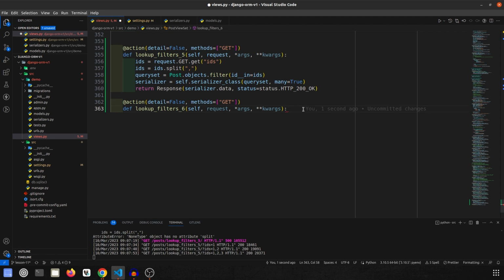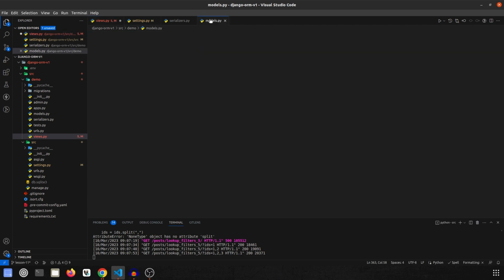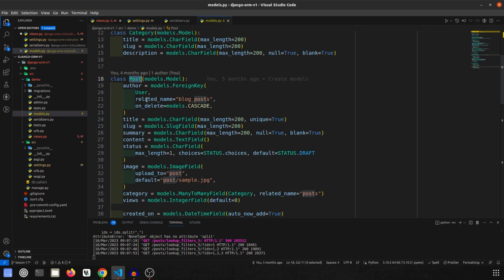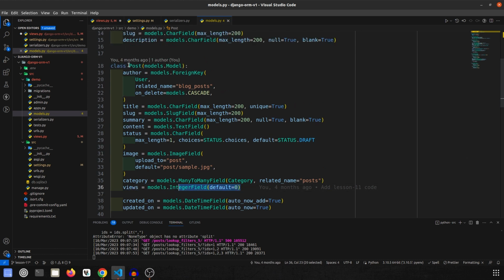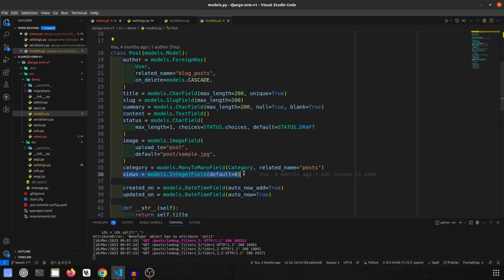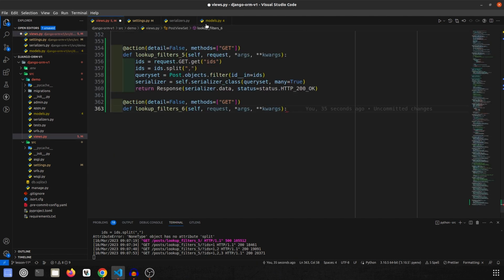For this one, I have actually done a model change. If you see the Post model over here, you can see there is a new field called views, and previously it wasn't present. I've created a new field called views, and by default I have given it 0. So we are assuming that this Post model has a new field of type integer, so that I can use this field to compare over here. Whatever we want, we'll be using that.